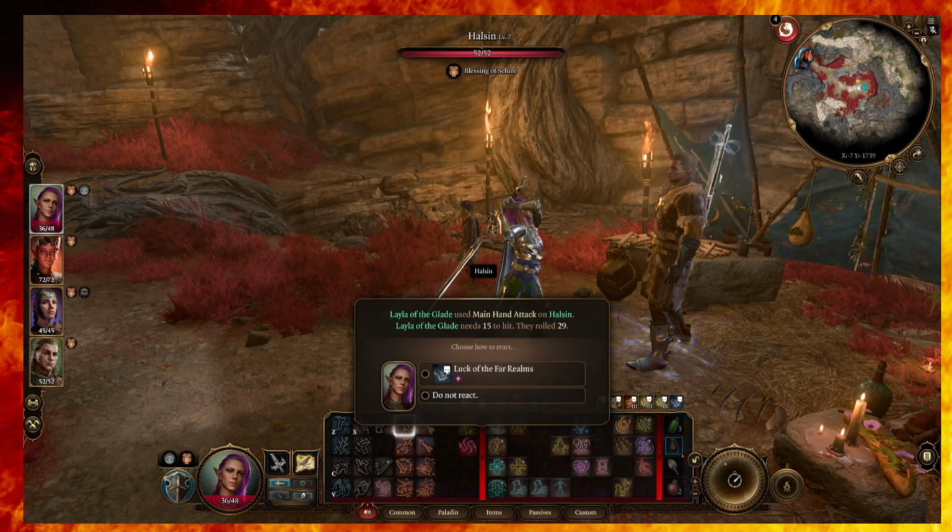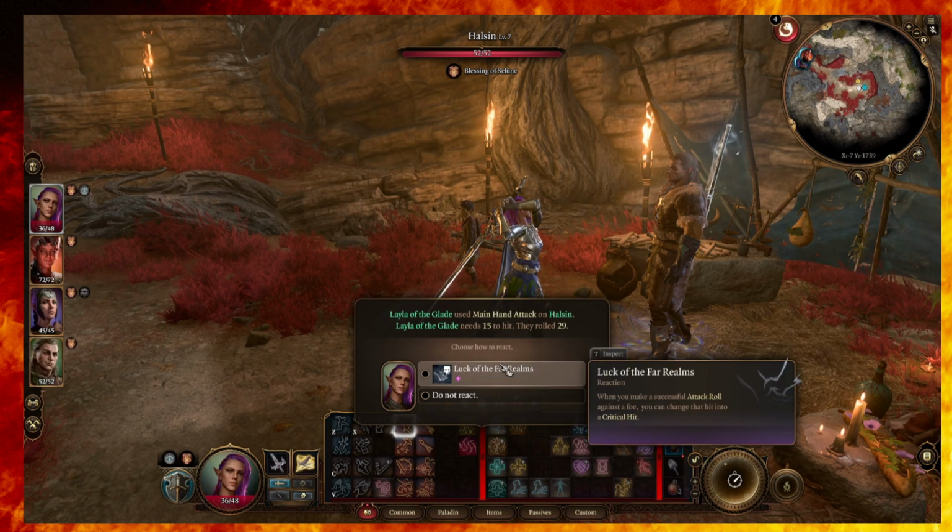And unfortunately, Halsin is going to be my guinea pig here. We're going to attack Halsin. That's what Layla is doing. She's just scored a main hand attack on Halsin. She's easily managed to hit him because he's not expecting it, right? He's just sitting there, nice guy that he is, waiting for her to say something. She just pulled out her sword and smashed him over the head.